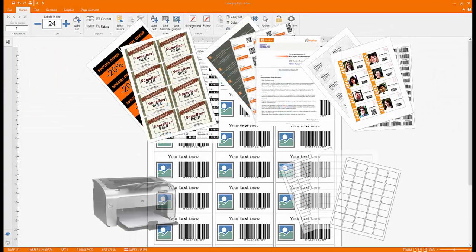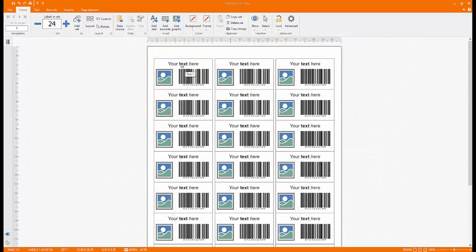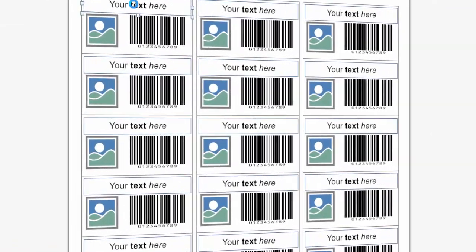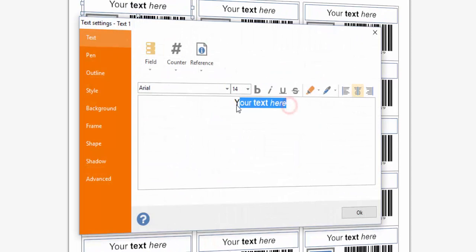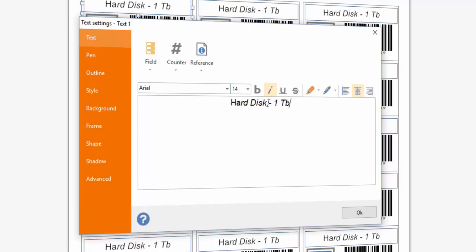With Labeljoy, you can easily create labels and barcodes using any printer. All you need to get are sheets that are suitable for printing labels. Start by editing the label text. Double-click on it and edit your text. You can customize format, color, and alignment.